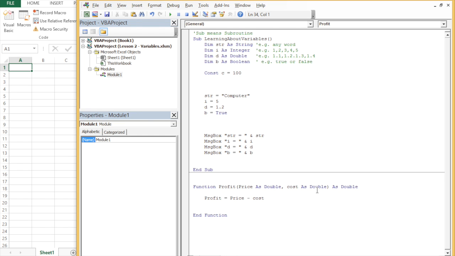For instance, if you want to calculate the profit of a product, what we can do is we define Function Profit As Double. You all know what a double is, right? It's basically a number with decimal places. So, taking the input of price as double and cost as double, we have the formula profit is equal to price minus cost. Now, how to use this function? Let's do this.